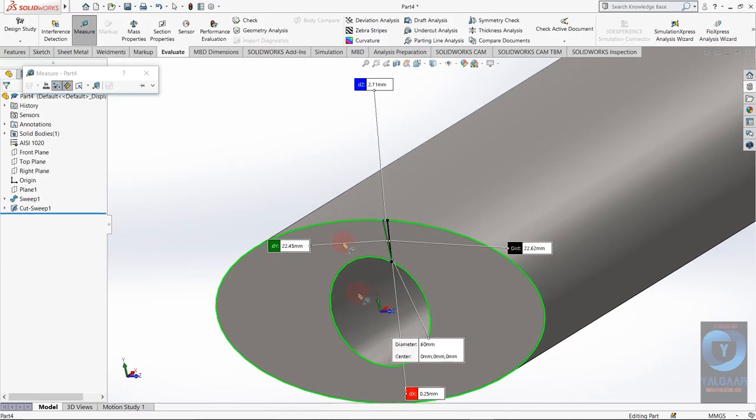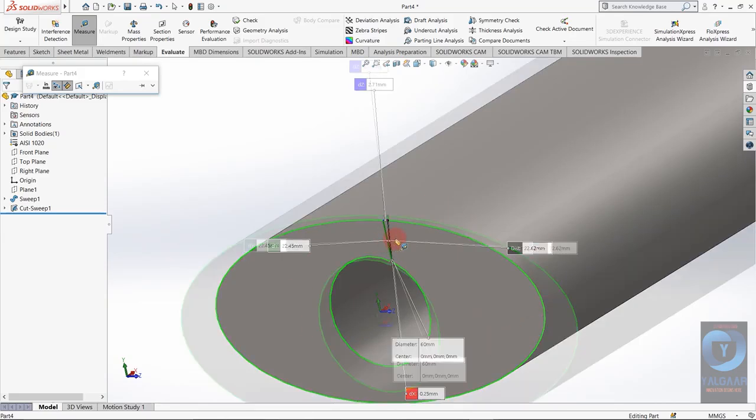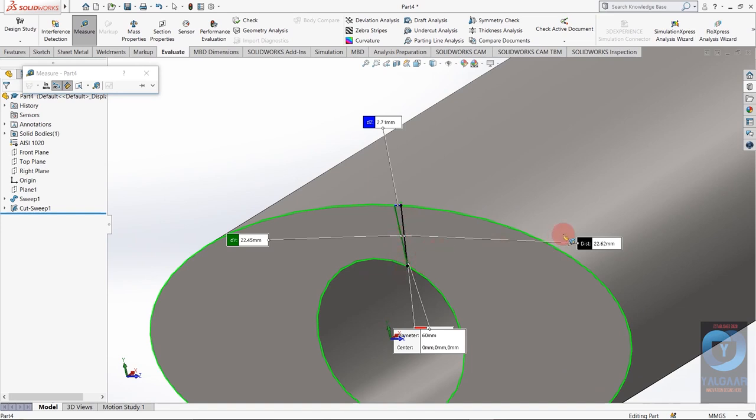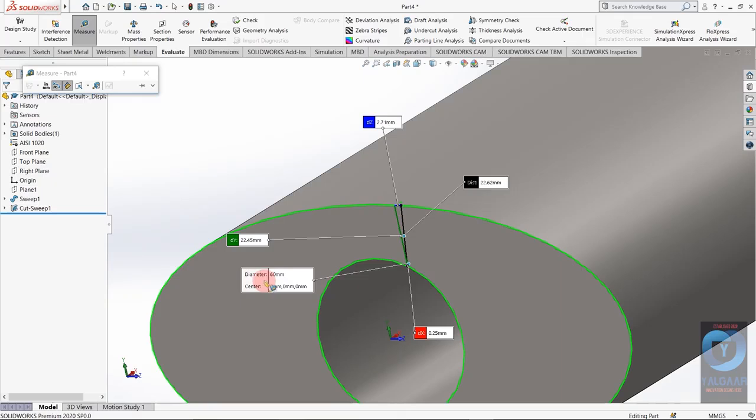So as you can see, because by mistake I have selected both the geometries, it is giving me the distance between 2 points which I have selected on the curves. So distance between them is roughly 22 mm. Also it is showing diameter of the circle, which is 60 mm, and also the origin which I referred for the circle, because I have drawn the origin on center. You can see the center is 0 0 0.